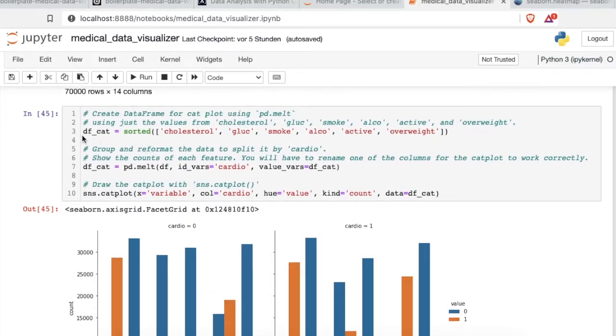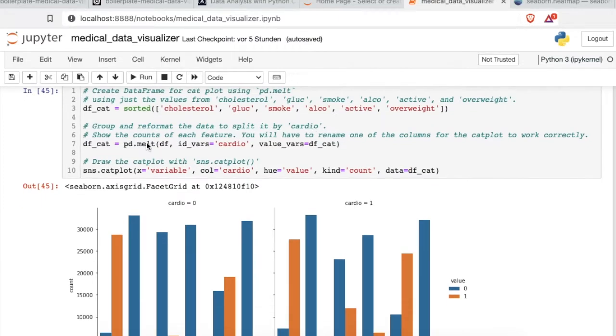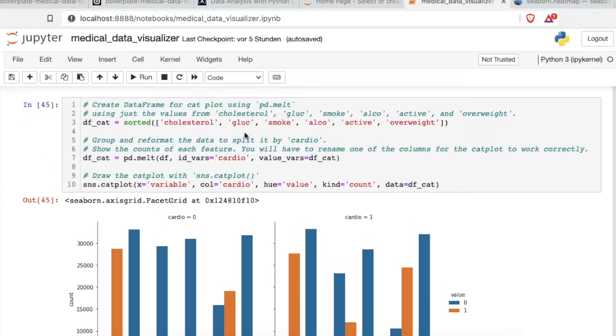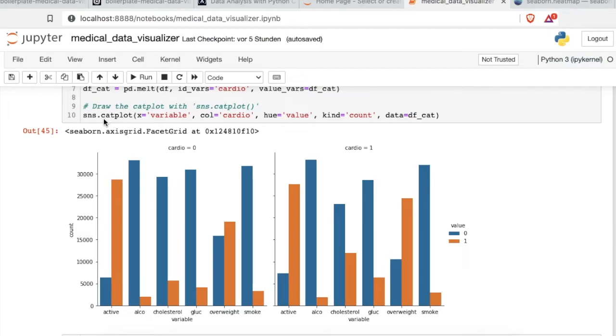Then we create the new data frame that we wanted to plot. Now select the cholesterol, gluc, smoke, alcohol, active, and overweight columns, and sort it from A to Z. And then we set the ID variable here as cardio and the value variables here as this set of data. And then we create a plot using Seaborn catplot, category plot.